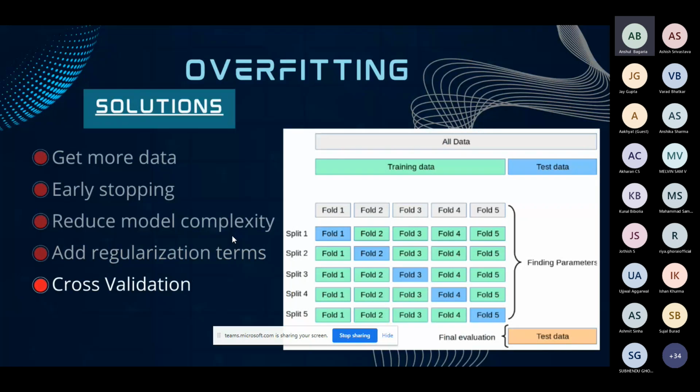Or we could use something called cross validation. Basically, it's a method where we divide our data set into two components, the training data and the test data set. So we train the model over different iterations. Basically, we use training data for some iterations and we divide the data so that we can train selectively.